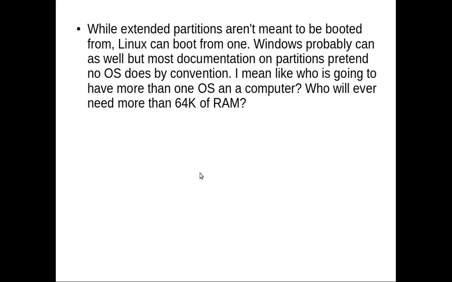While extended partitions aren't meant to be booted from, Linux can indeed boot from an extended partition. Windows probably can as well, but most documentation on partitions pretends that no operating system does by convention. I mean, like, who's going to have more than one operating system on a computer? Who will ever need more than 64K of RAM?